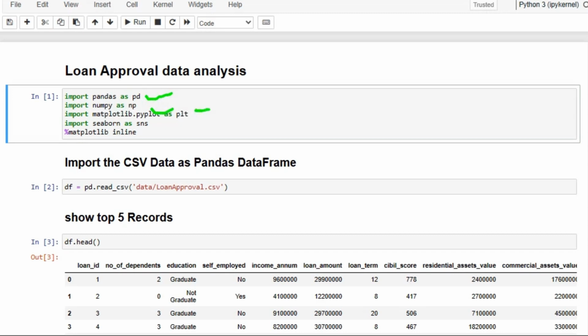Here we have pandas, numpy, matplotlib, seaborn. The first two libraries are for data manipulation, loading data and performing operations on the dataset. For visualization we use matplotlib and seaborn.